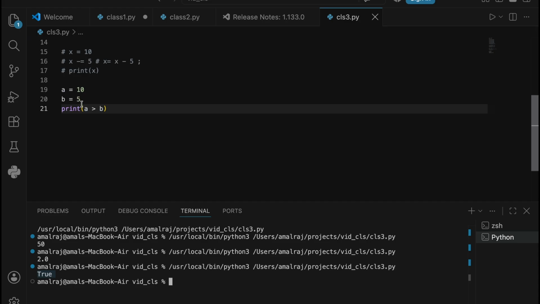Here A is greater than B. The value of A is 10 and the value of B is 5. So A is greater than B. We got the answer true.